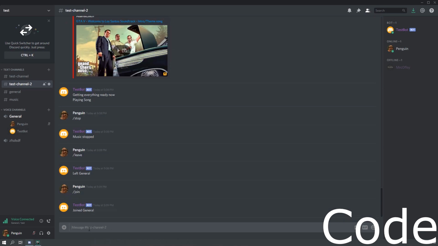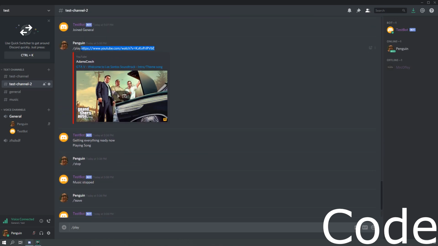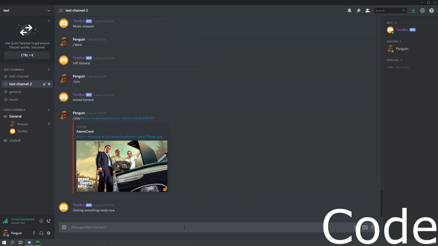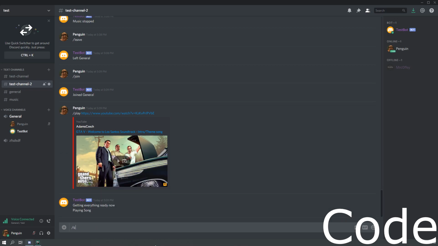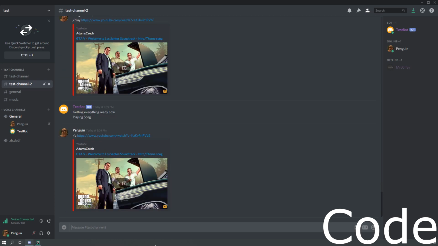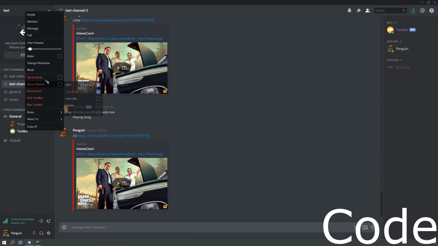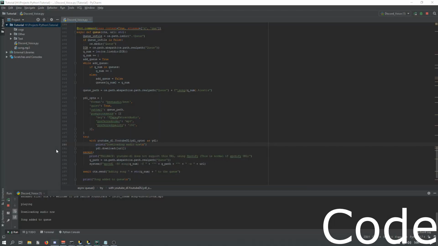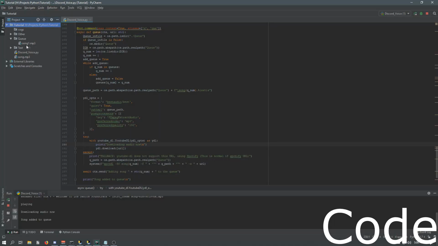We do slash play and copy this link here. Alrighty, so it's getting everything ready. It's going to download the song. Once that's done, we will queue it up. Queuing that up. So this is playing here, as it should be. And then it's added to the queue, so if we come over here, we'll see queue, one song in there, and then we're playing this song here.